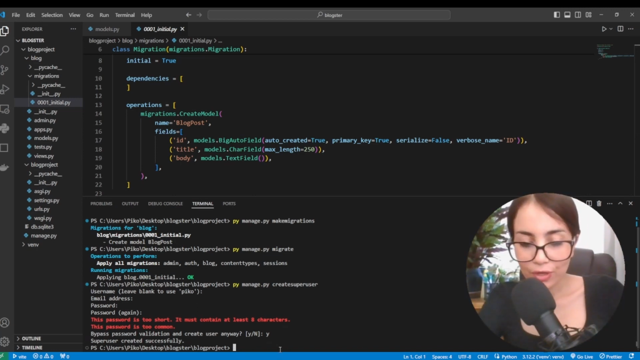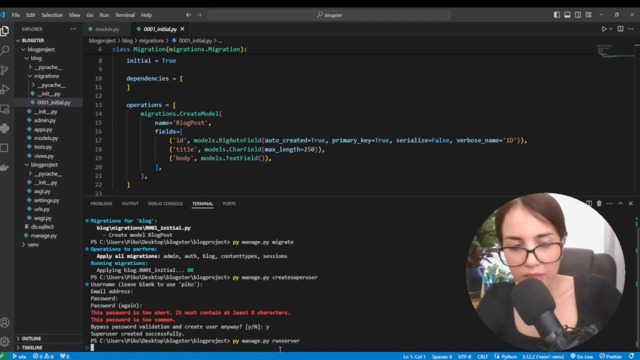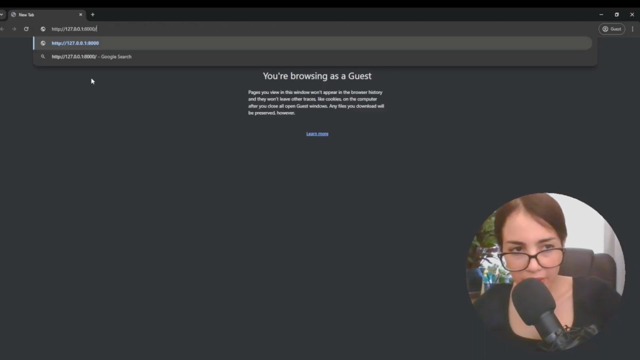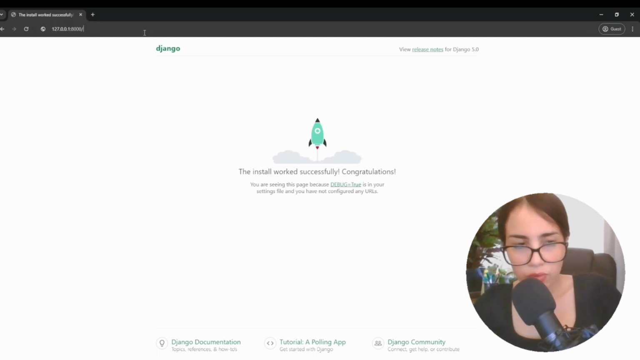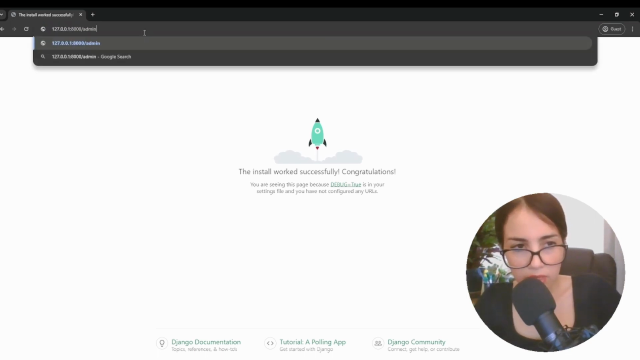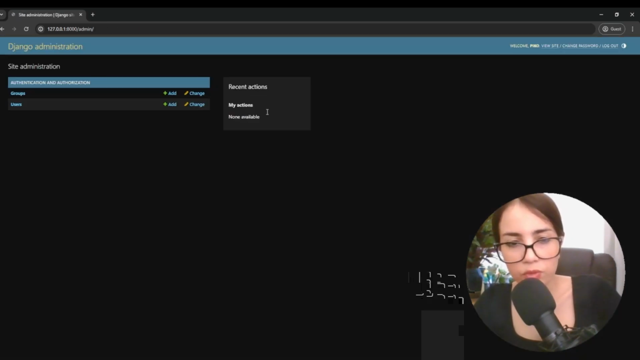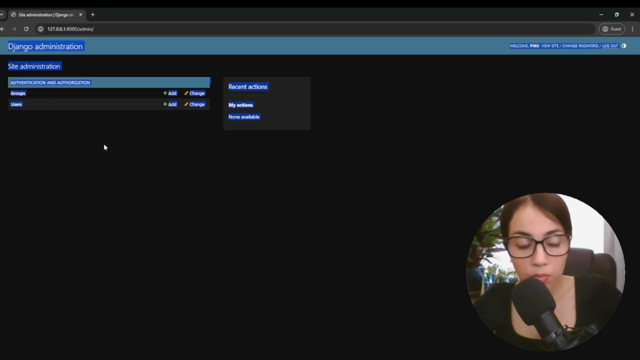So let's run the server again. So py manage.py runserver. Okay, and now let's open our website and head to admin by typing /admin. Now we'll type in the username and the password. And here is the admin interface. It doesn't have our blog model.